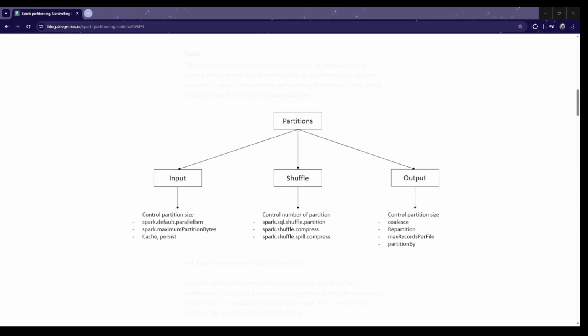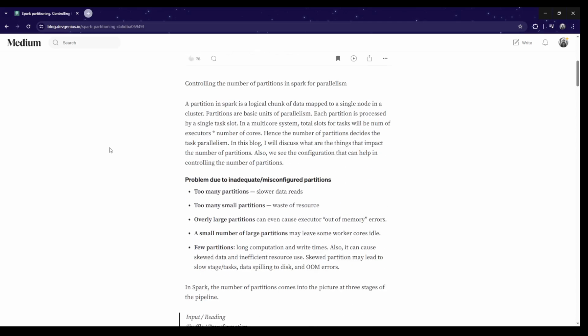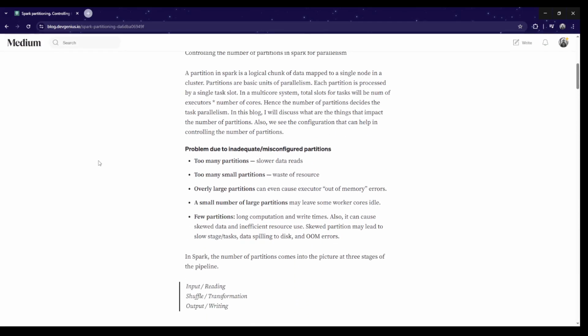Let's get started. To start with, partitioning in Spark is nothing but a logical chunk of data that is stored in memory by Spark, and one partition is processed by one particular task. So partition is also directly proportional to the parallelism that a Spark job will have.